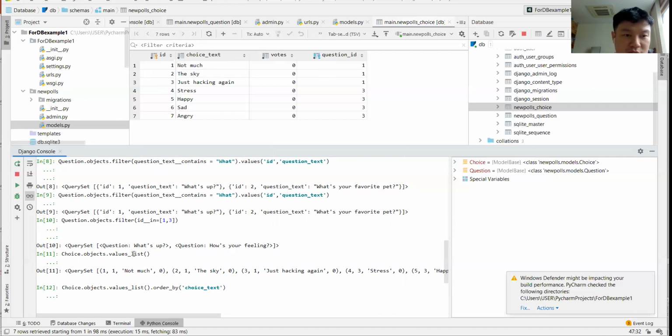So it's just only the value. Now, if I want to check the value list and I want to order by the choice text, do you know what is order by? Order by means you want to sort the values. And when you sort the values, I want to check this on the choice text.